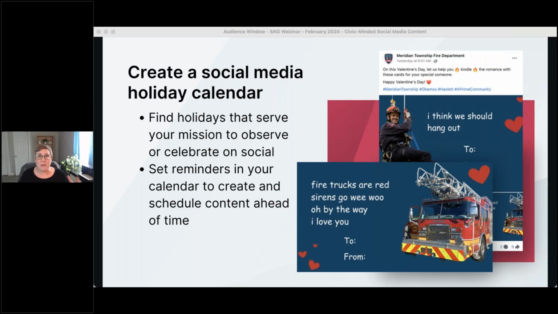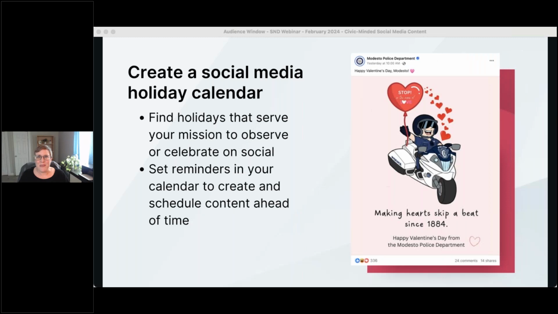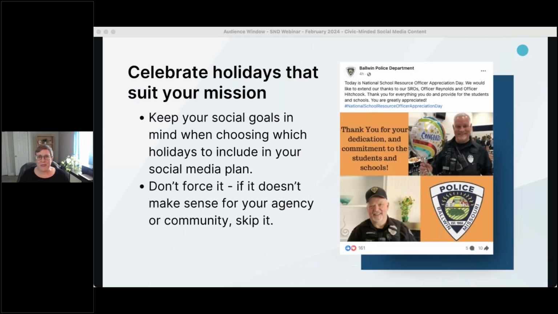I saw tons of police, fire, and parks departments in particular sharing custom-made Valentines for their residents to then share out to their friends and family. We also saw a few "You Make Our Heart Skip a Beat" posts on Valentine's Day, particularly from police departments, reminding their residents to slow down and enjoy the holiday. And some national days can really be a close fit for your agency's mission, such as National School Resource Officer Appreciation Day, which was back on February 15th.